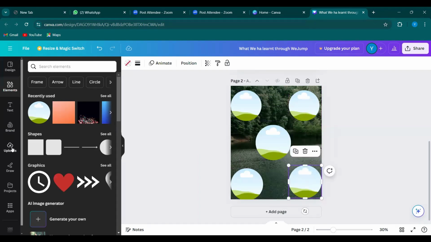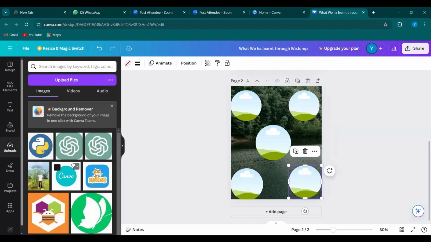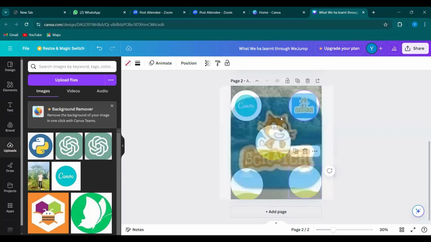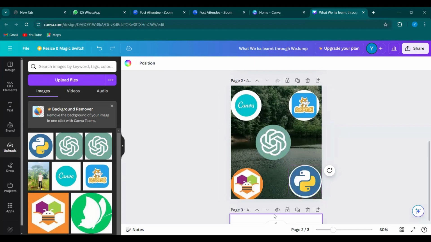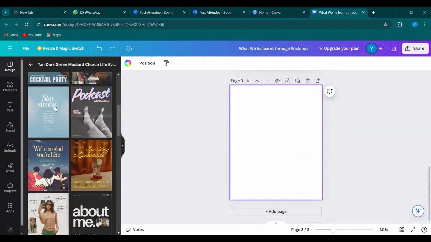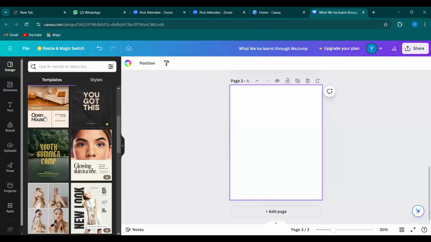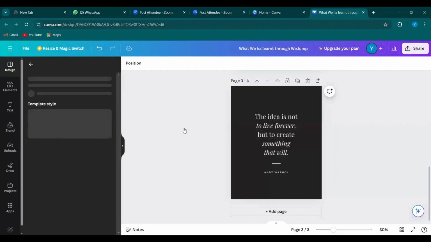Here I'll be adding so far what we have learned from WeJump. First I'll add Canva, then Scratch, then I'll add ChatGPT, then MIT App Inventor, then Python. So you can choose another design which you like. I'll select this one.